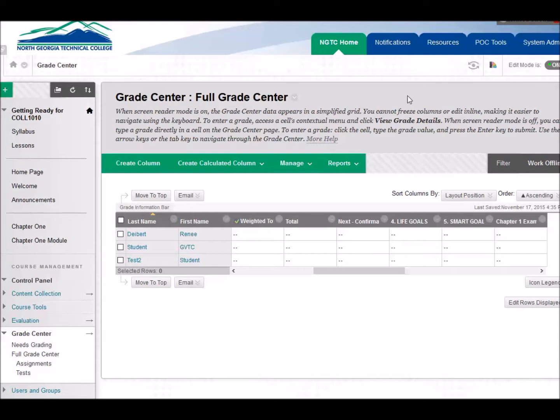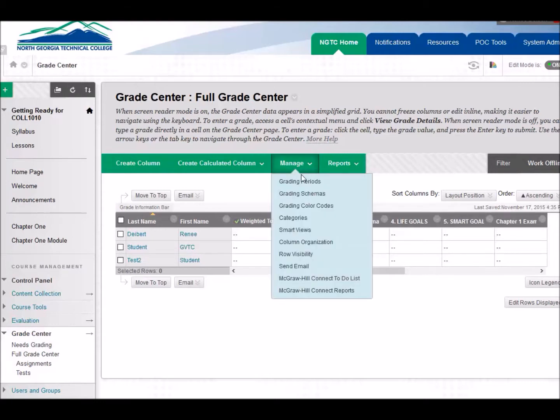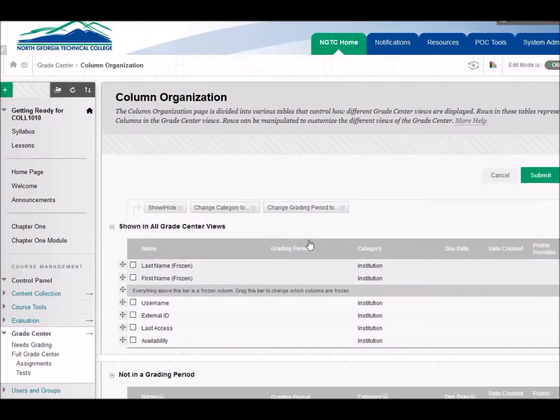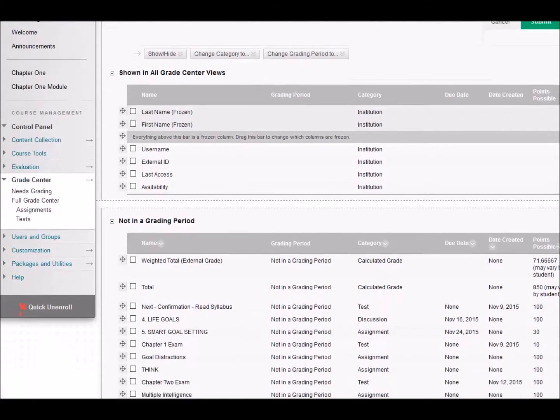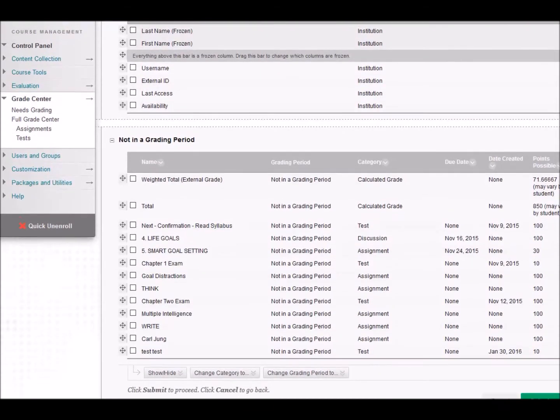The next thing that I want to demonstrate for you is a really cool area that gives you a tremendous amount of information, and you can do a lot of troubleshooting by just going to this one place. If you mouse over Manage and go to Column Organization, it looks like this, and I'm going to scroll down, and let's talk about what you're looking at here.